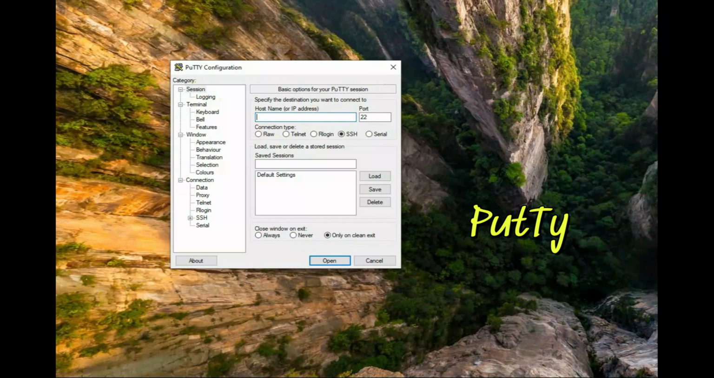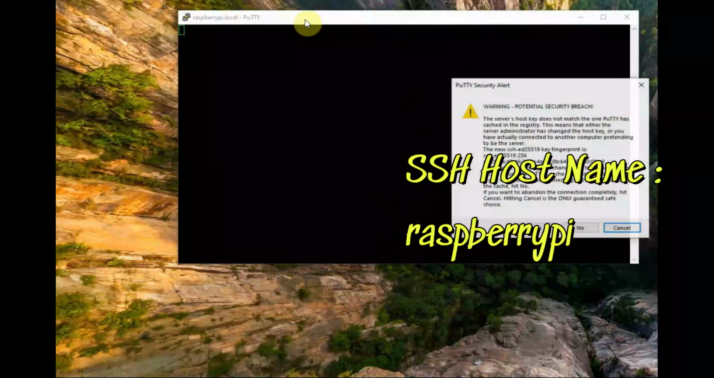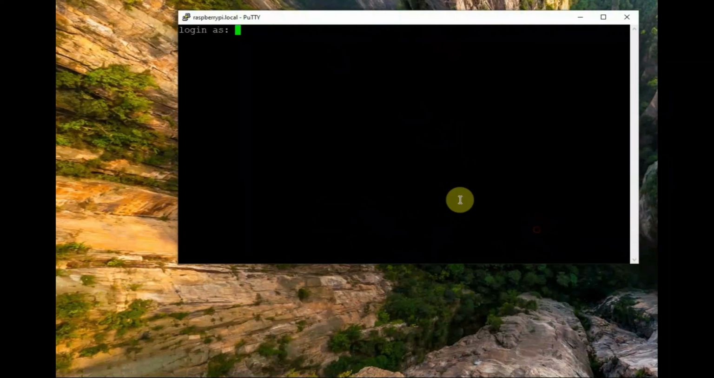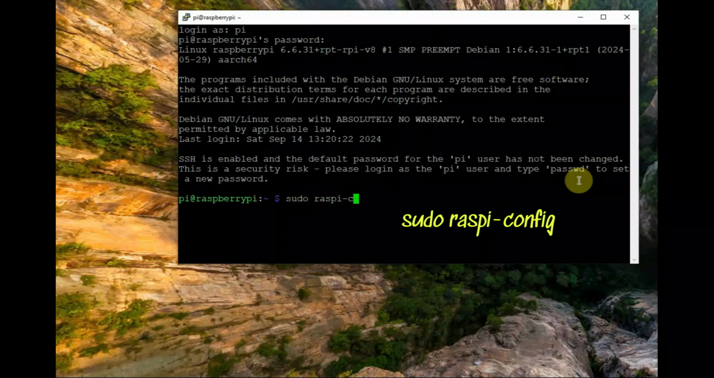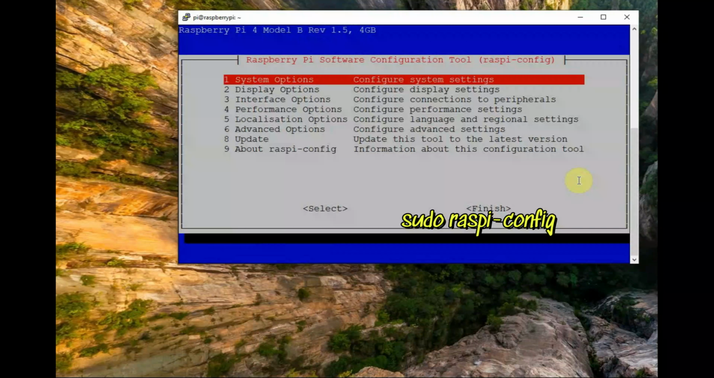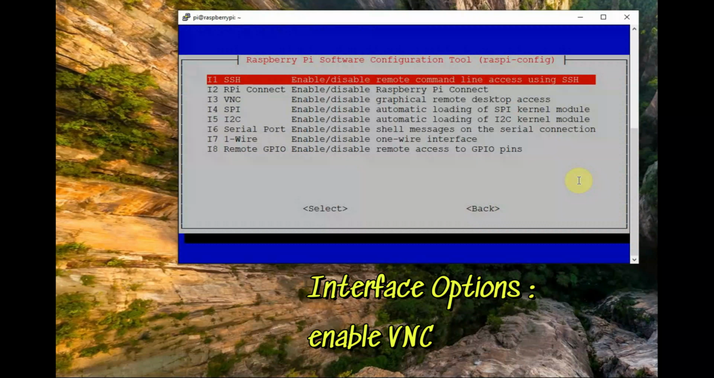Let us use a PuTTY SSH terminal for headless operation. We will be using the host name raspberrypi to log in. Log in using the default pi user and default password, as we used this default name while creating the SD card image. Now sudo raspi-config and go to interface options to enable VNC.